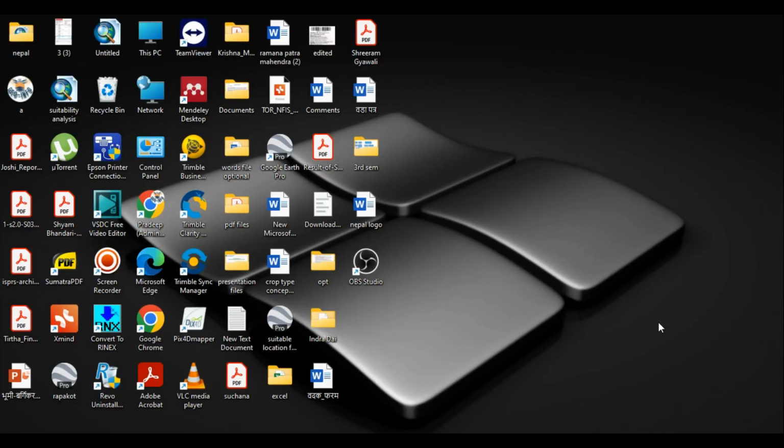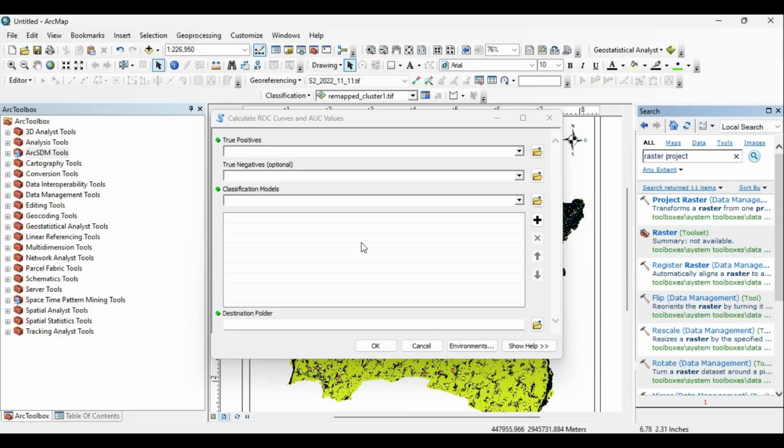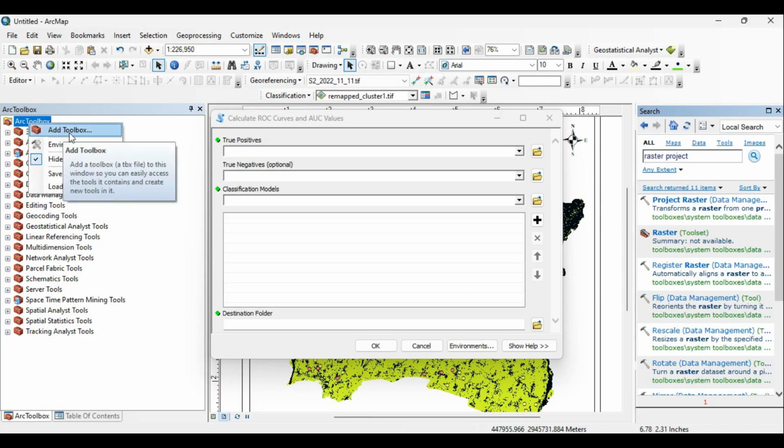Today I'm going to show you how to develop an AUC ROC curve using ArcGIS. Let's open ArcGIS. I already have it opened. First, to add the ArcSDM toolbox, go to the ArcToolbox. I already opened it. Right click in ArcToolbox and click Add Toolbox.